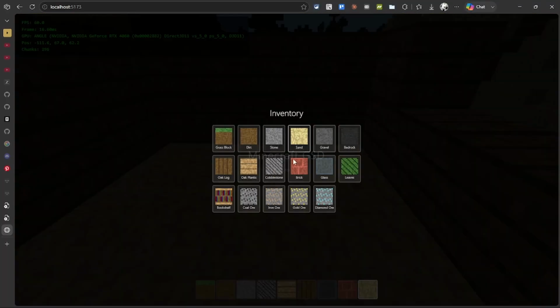Oh wait, yo, it even had an inventory system as well. All these bookshelves, I can decorate my house.